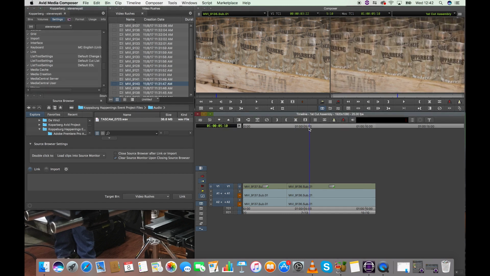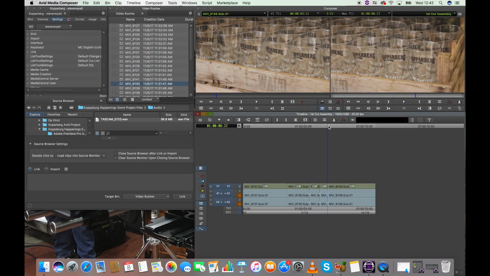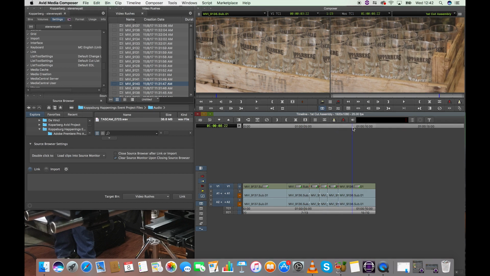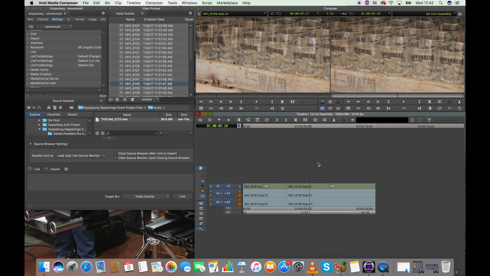So if we close these two windows down, if I use my C shortcut, I now have Command Control directly on the keyboard for my cut tool, as you can see right here. So very useful. That same technique works for all the other keys in your Avid. So if you want to spend some time customizing them, I'd suggest you do that as well.